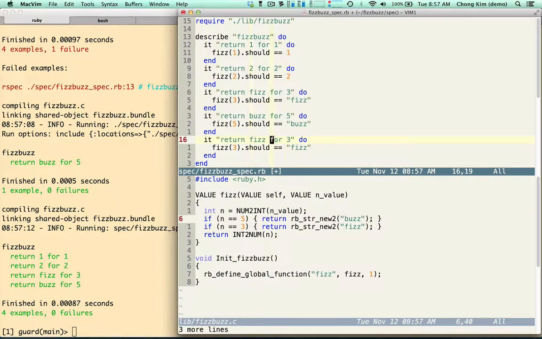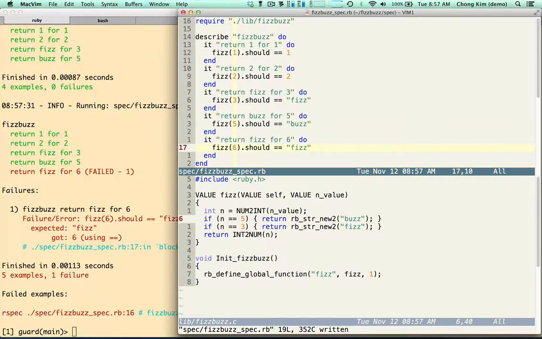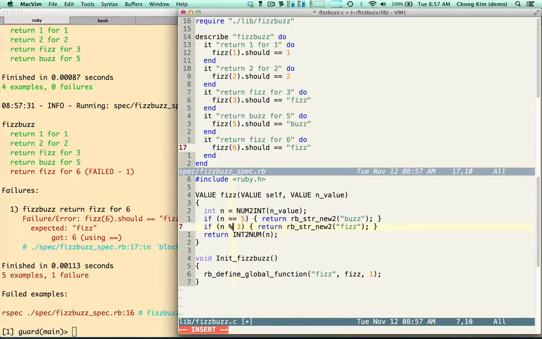All right, but it's supposed to be multiples of 3 or 5. So it should return fizz when we give it 6. See if that passes. That doesn't pass. That's because we're only testing for 3. If we want to see if it's a multiple of 3, we can get the remainder after dividing by 3 and compare it to 0. So if the remainder is 0 after you divide by 3, then we know it's a multiple of 3.